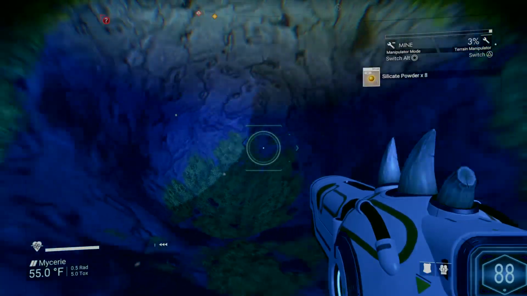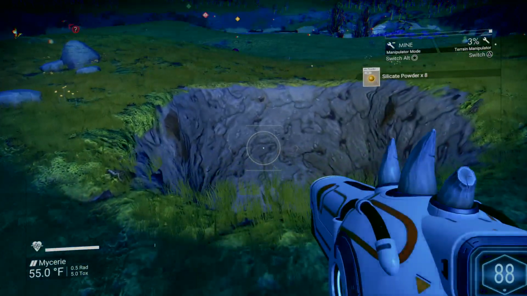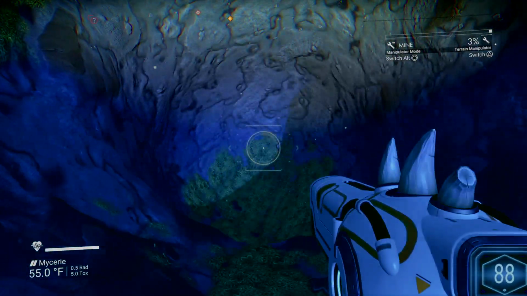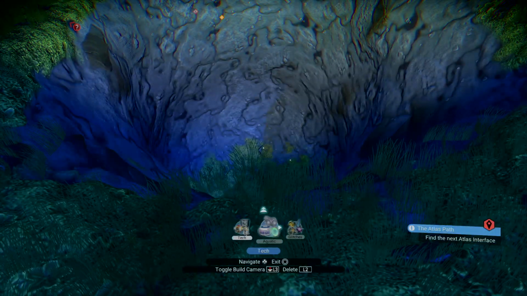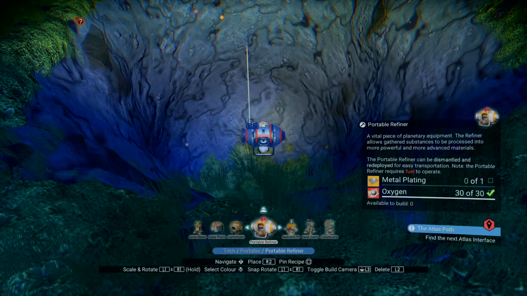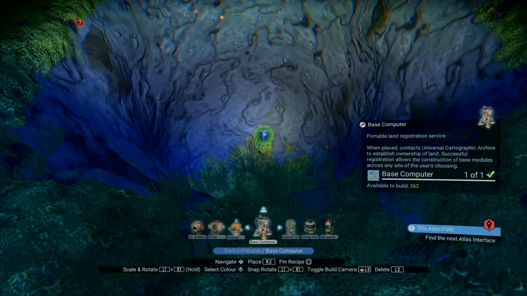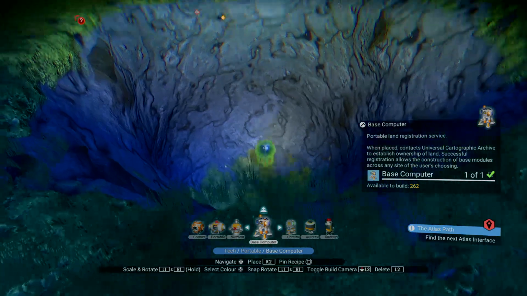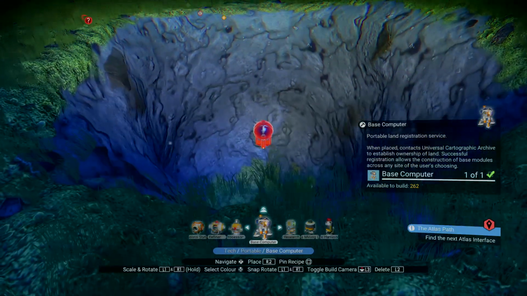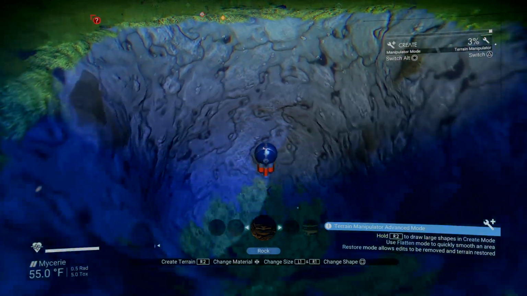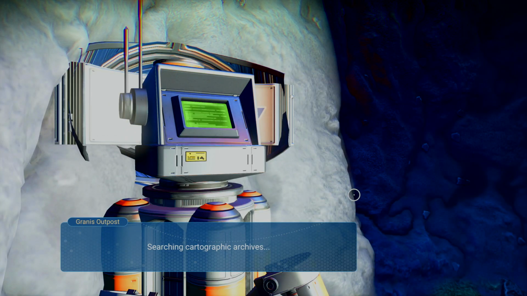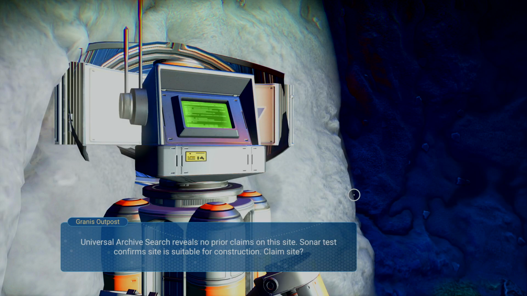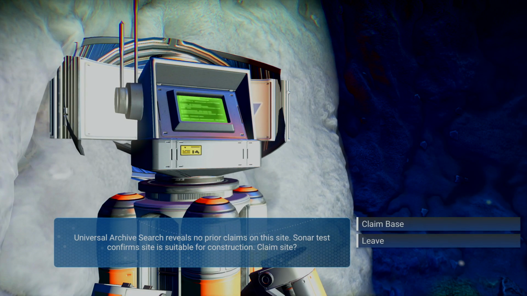and what we're going to do in this hole, this looks about right because we kind of want it to be 1 floor deep, so this looks about right, and inside that hole you are going to place a base computer. I'm just gonna put it here. It's good. Okay, and then I'm gonna claim that base computer, of course. There we go, we claimed that.